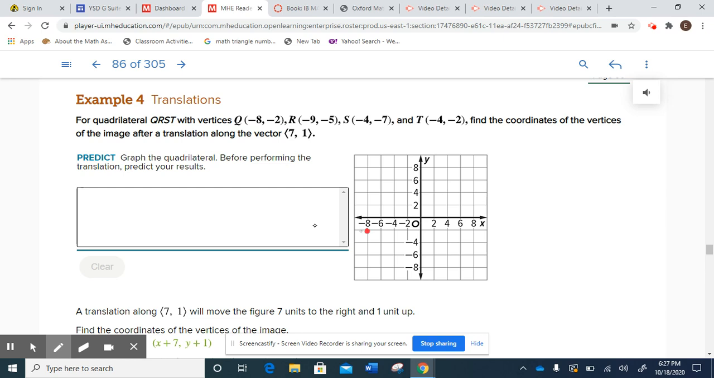-9, -5. They sure don't give you a whole lot of space on these. -7, and then -4, -2. Okay, so it looks like that's our quadrilateral. It's important to label, but I don't have a whole lot of room. R, S, and T. Okay, so then my translation vector is going to go 7, 1.